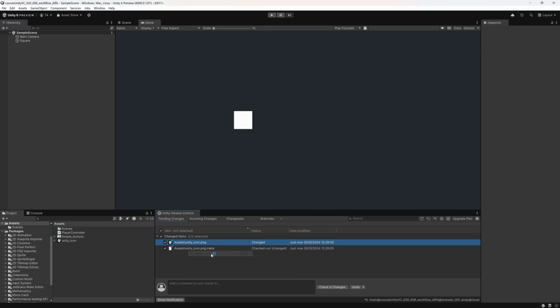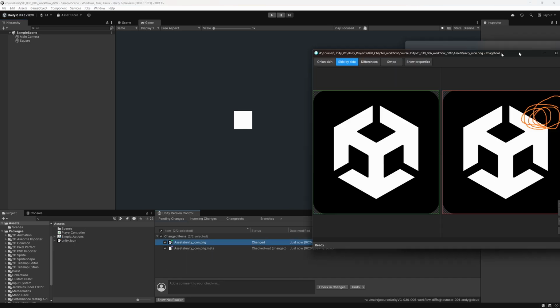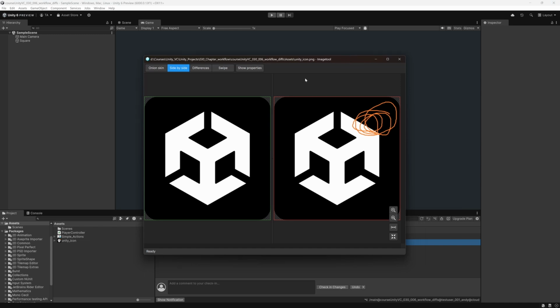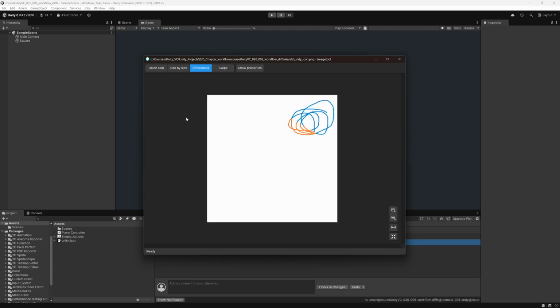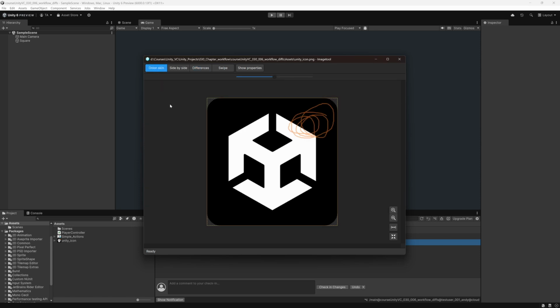What would you expect how a diff of the image will look like? Again, we get a seemingly unimpressive window which hides some very nice Plastic features. We have several tools here that allow us to diff images. For example, under the swipe option, we can seamlessly swipe between the old and the new image. Under differences, we can isolate only what changed about the image. And under onion skin, you can add the changes gradually.